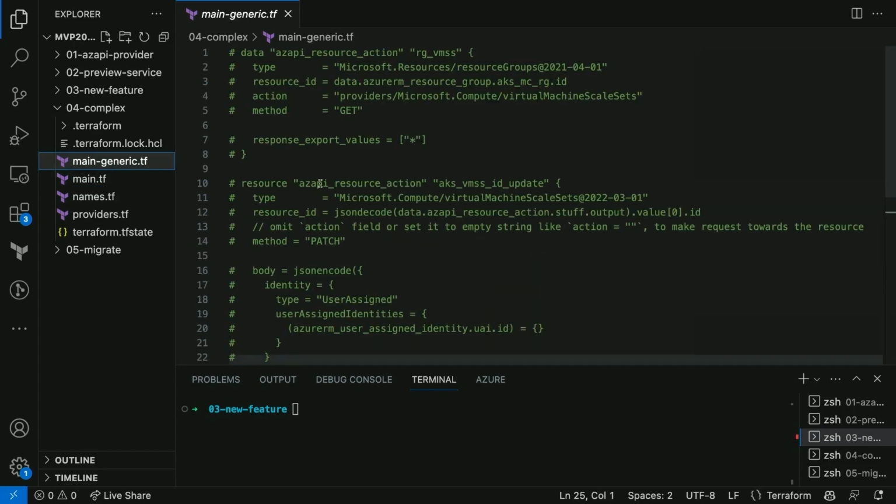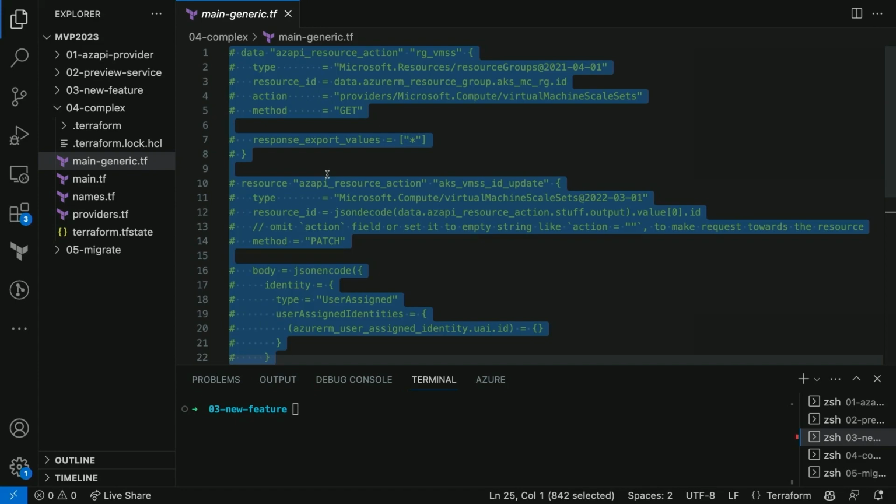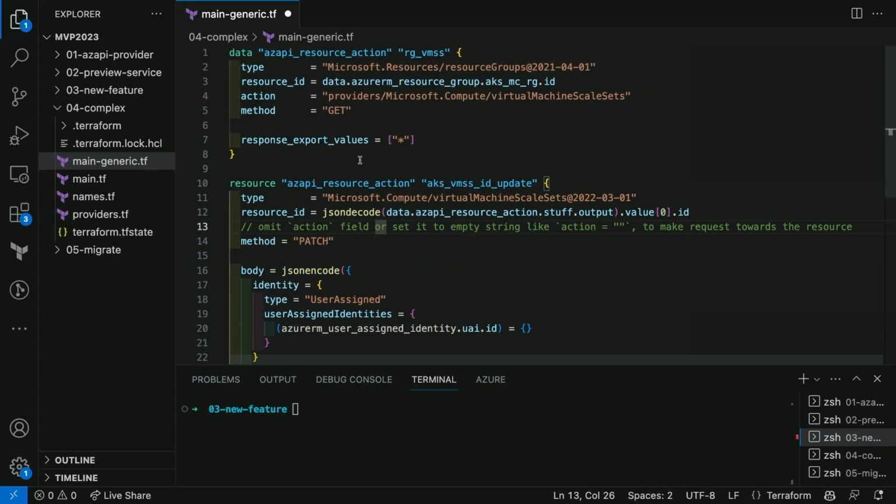And then I'll use the AzAPI update resource. So I'll use the data source and the, I'm sorry, not the update resource, the action resource.